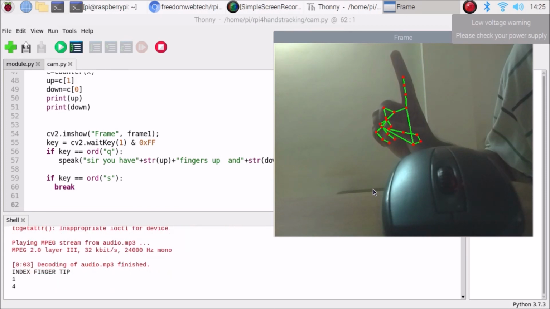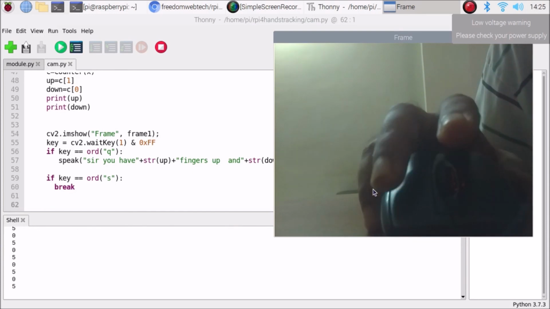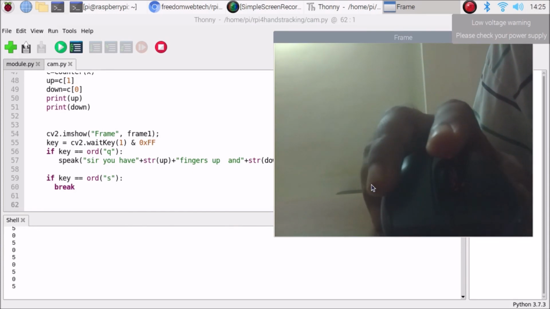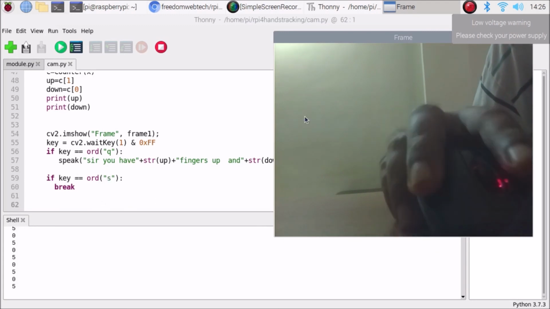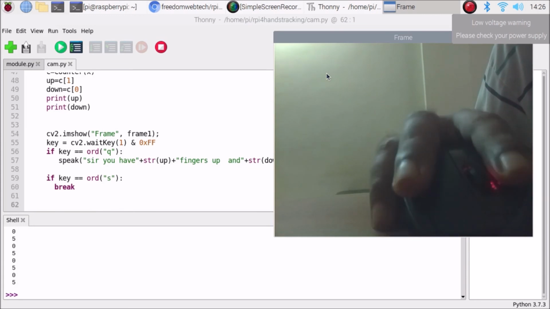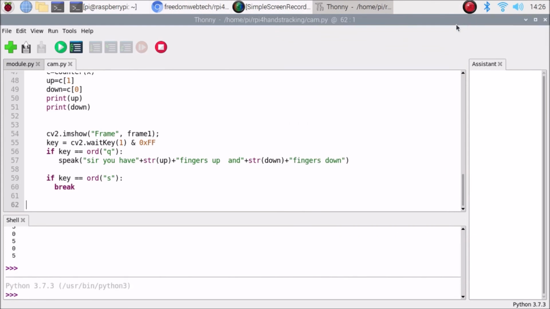So friends, as you can see, this is the way the script works. Okay, and if you want to close the script, as you can see, you need to press S. So simply click on the frame and press S on the keyboard. Now as you can see, I am moving the hands, but the script is finally closed. Simply click on stop and the frame is also gone.